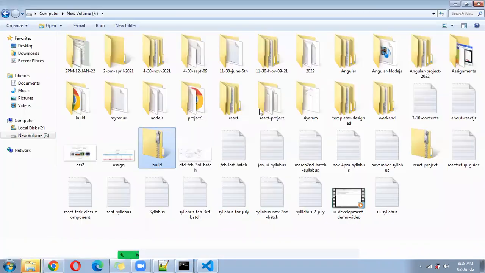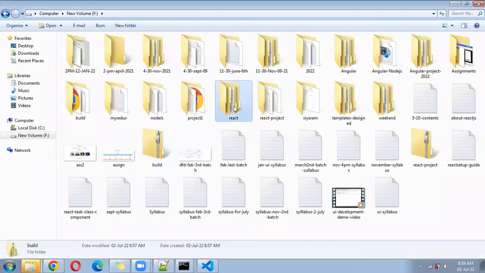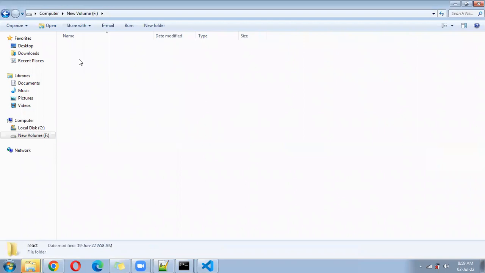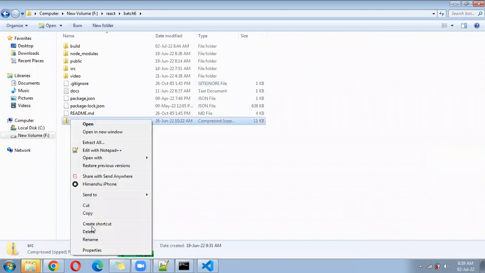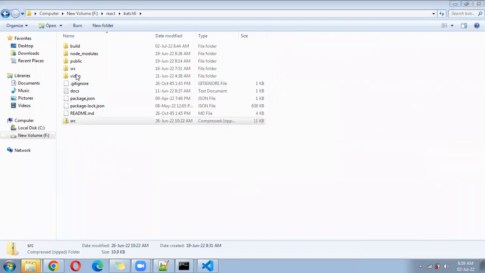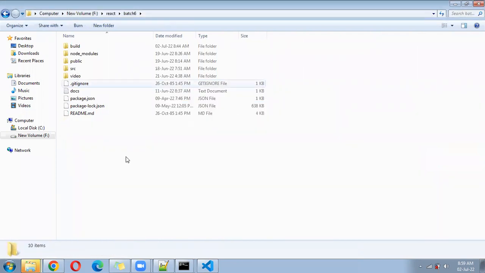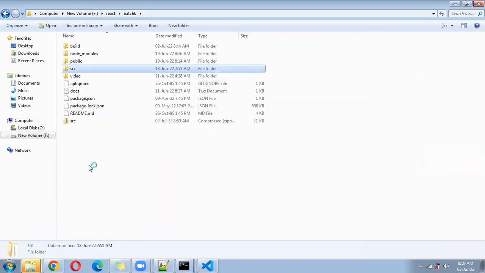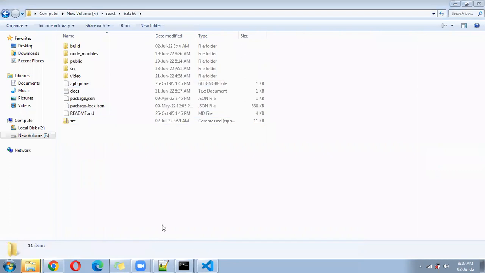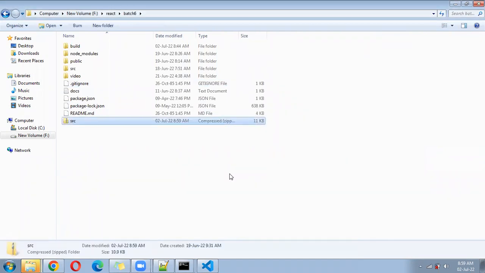Let me share the SRC folder. In case anyone has a problem with the SRC, they can use this SRC folder. I already sent the build in your chat. The SRC folder is sent in the chat.